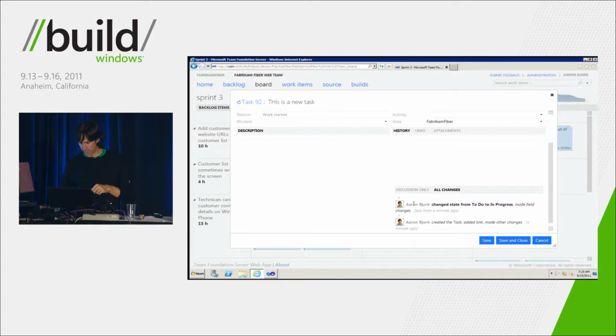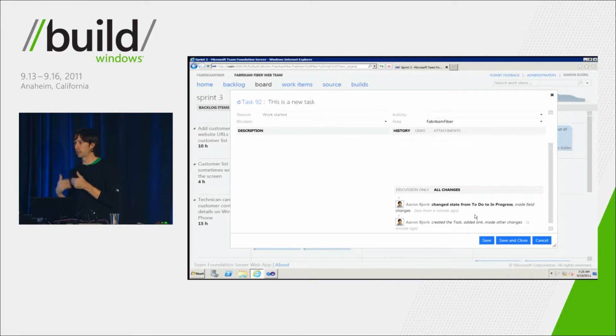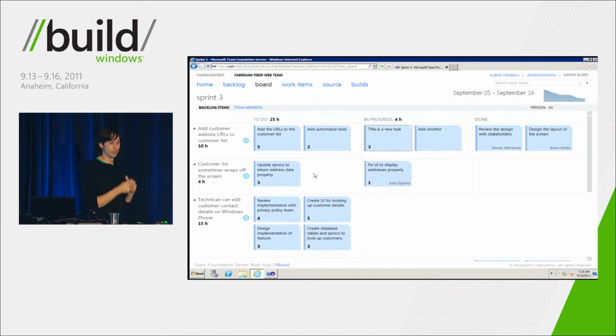You'll see that it's telling me I changed the state from to do to in progress less than a minute ago. This is writing directly back to TFS, and it's live. And it's very, very fast. And if you imagine, this is one of these places where we say we're trying to bring a little fun to the product, a little fun to TFS.